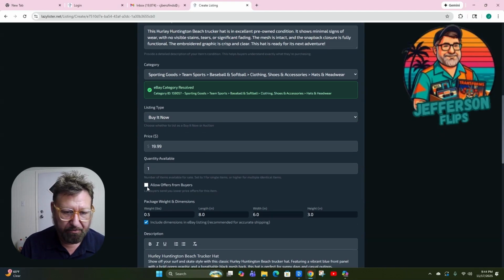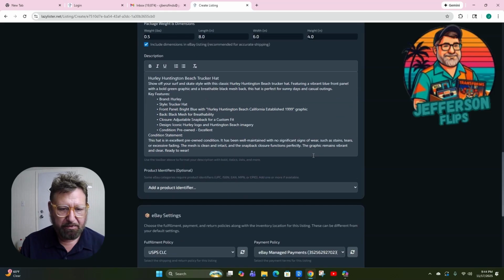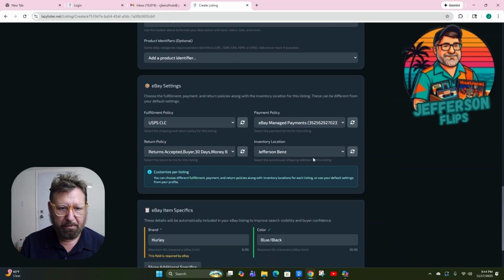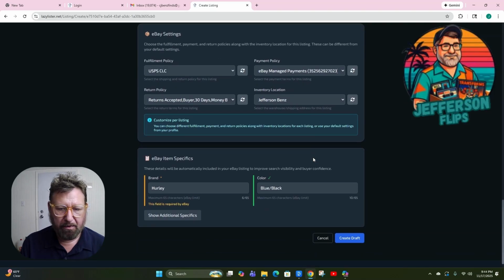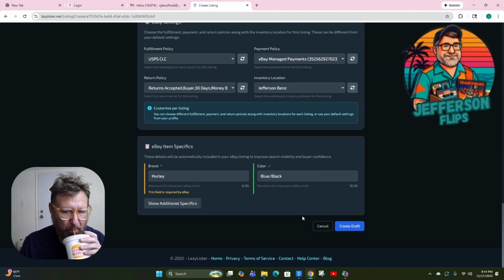We're going to allow offers. 8x6x4. That's the box size I use. Calculated. Hurley. Yeah, that's who made it. The only thing I see with this, it's not giving me a lot of item specifics. It's just giving me the brand and the color. Usually I would put more than that in there, but we're going to try it.